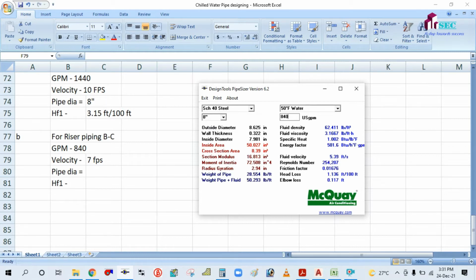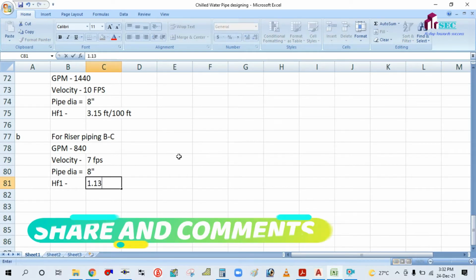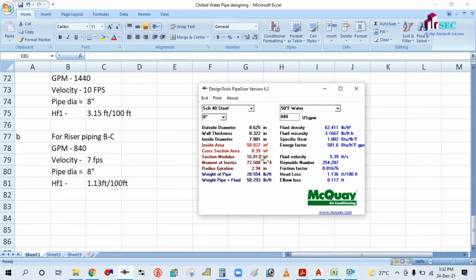840. Your head loss is 1.13. Pipe size is 8 inch, and head loss is 1.13 feet per 100 feet. Okay, this pipe sizer is accurate actually.